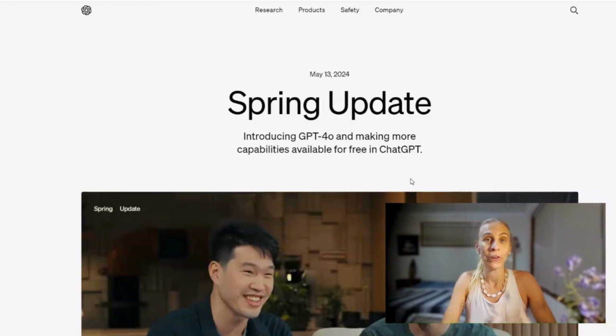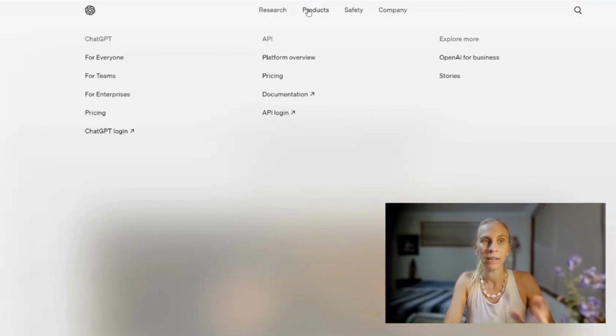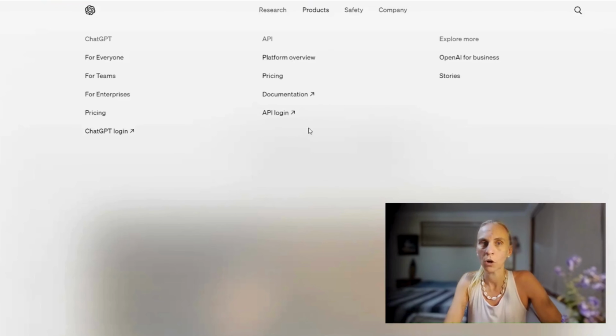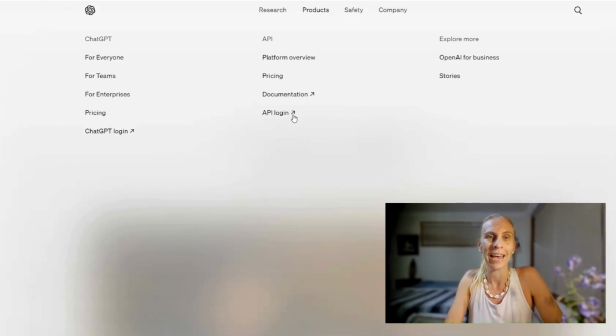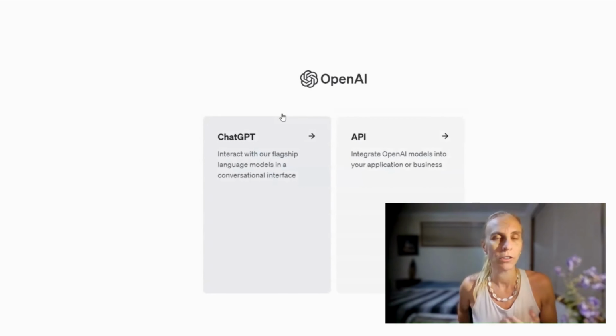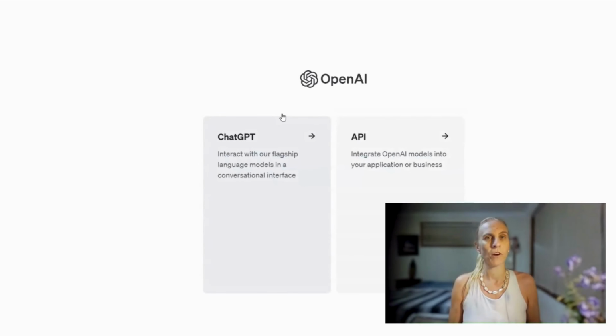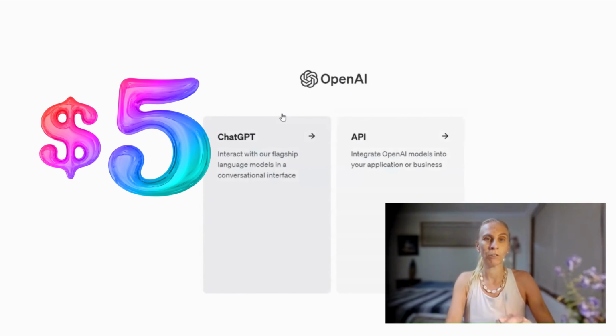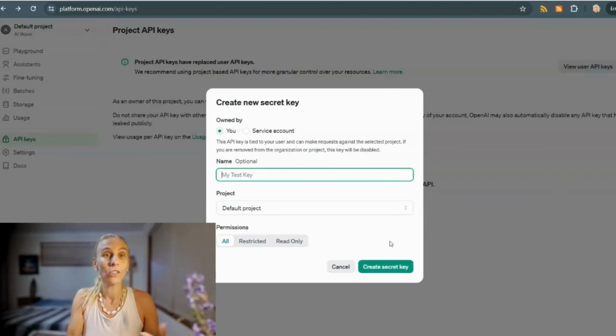So how can you get your own OpenAI API key? Well, we're here on the homepage and we just go up to products. We can see there that one of the products is ChatGPT, and their other lesser known but much more powerful product is their API. So we go to login, and here's where you'll create your own account. So to create an account, all you're going to need is to provide your name, your date of birth, an email address, and a phone number. And once you've done that and verified them, you'll get $5 credit, which is more than enough for what we're going to be doing.